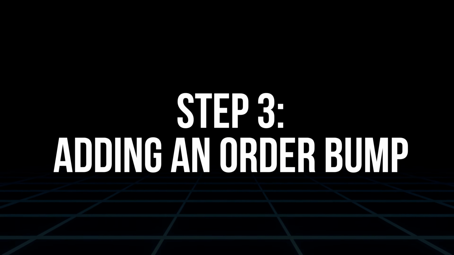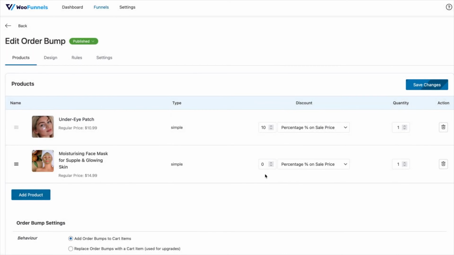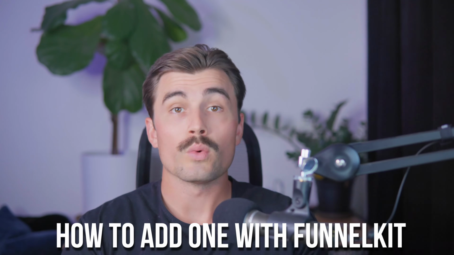Step 3, adding an order bump. So an order bump is an additional product or offer displayed on the checkout page. And this is a great way to increase your average order value by offering a complimentary product at the last minute. Here's how to add one with FunnelKit.